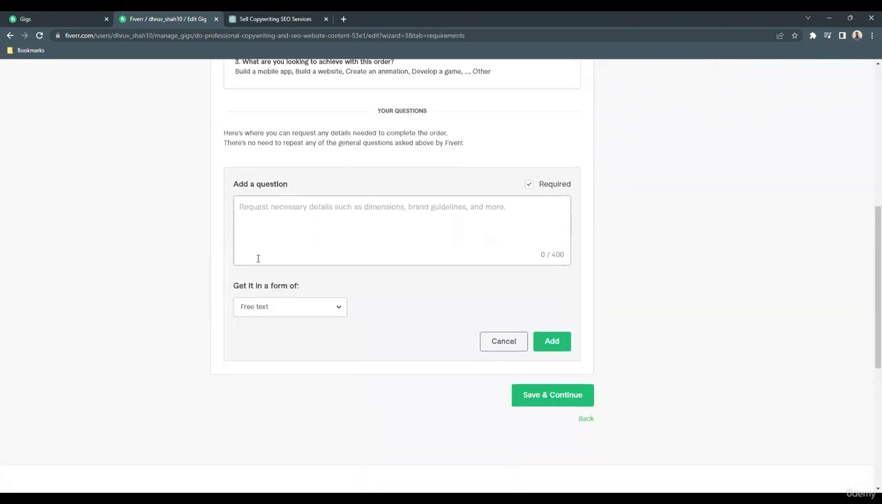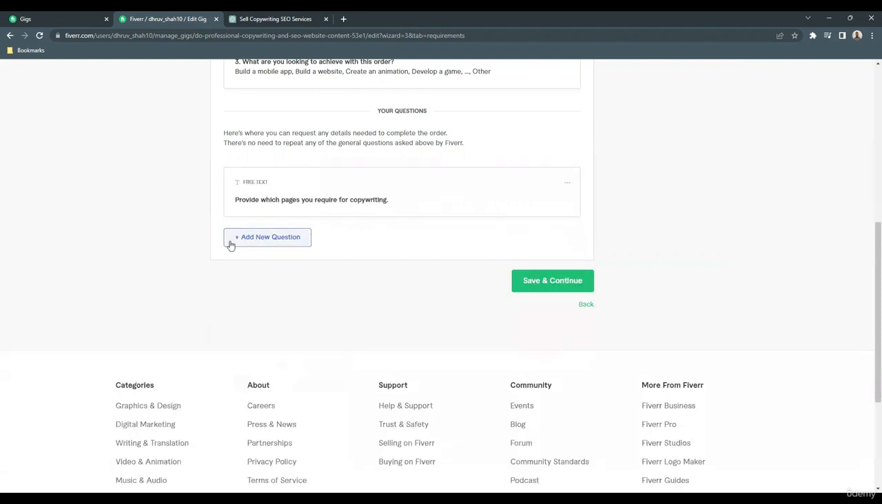So the first one, I'll just go ahead and click add question there. And the first one that I'm going to say is, please provide which pages you require for copywriting. This way we can incorporate into our prompt in ChatGPT what sort of page we want to output for copywriting. So we'll keep this as a free text format. And what this means is, how do you want your users to respond to you? Do you want numbers? Do you want free text, multiple choice, or do you need them to attach something? So this is a way to guide how your users should respond to you. We're going to go ahead and leave this as free text. So I've added that one.